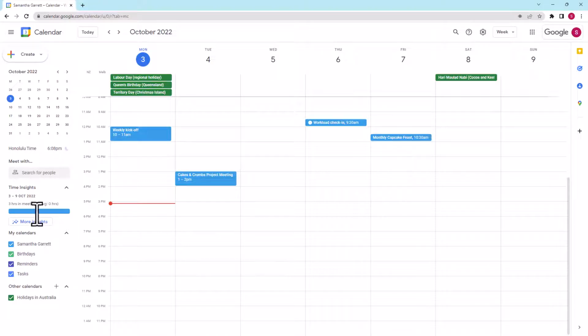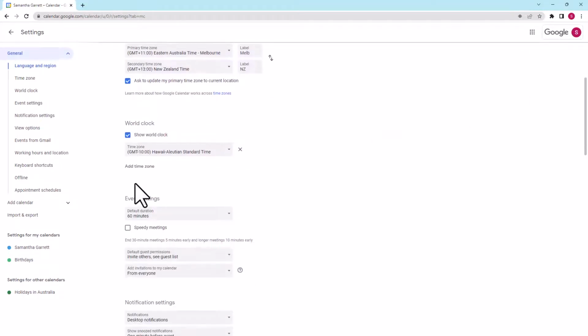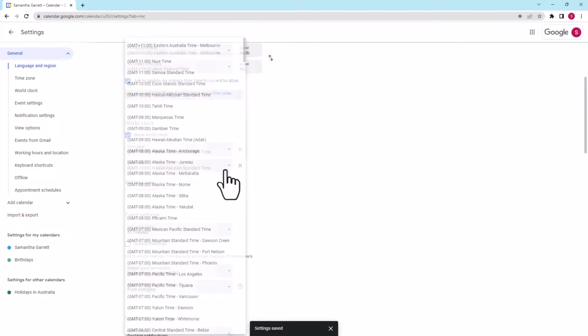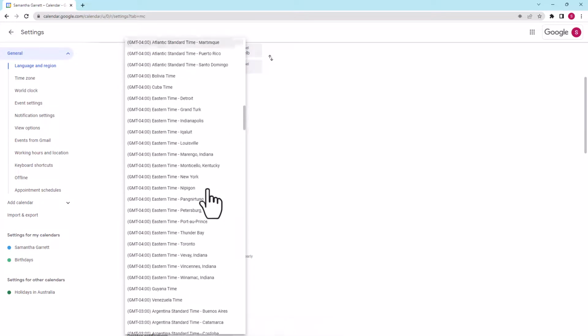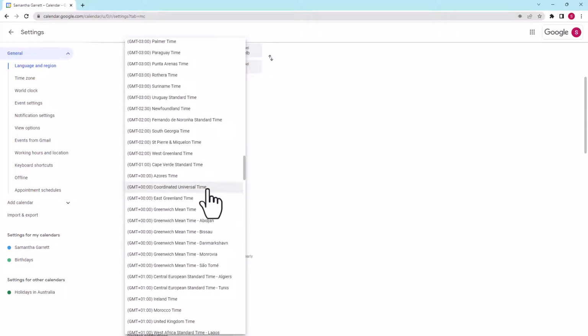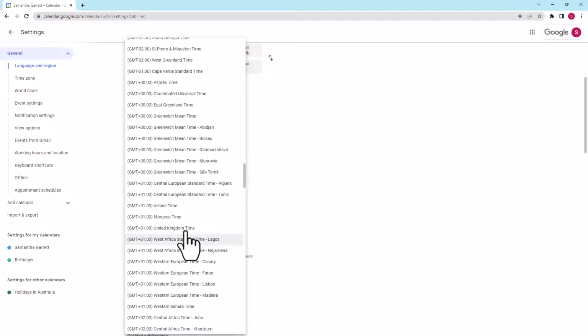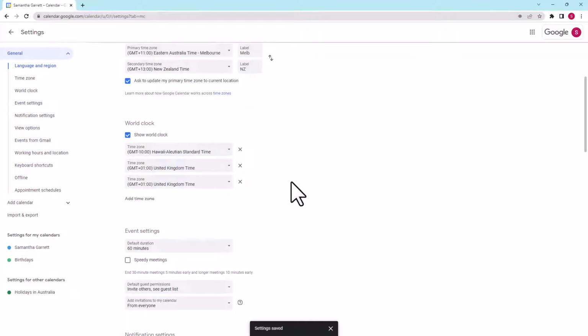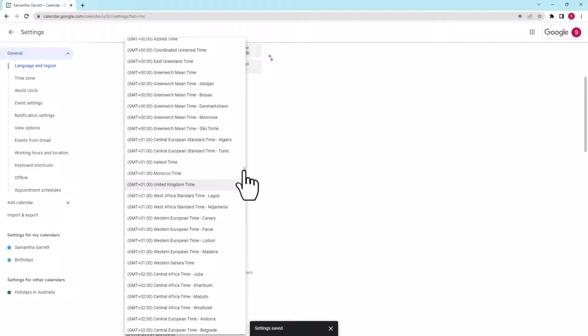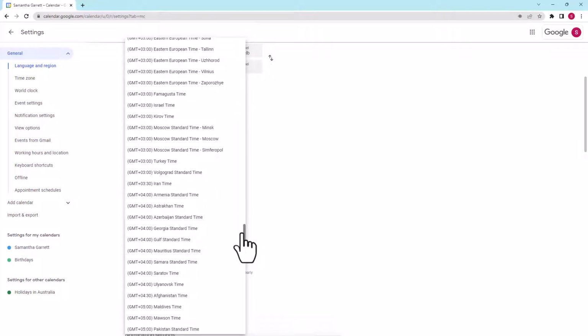So we can add more world clocks down here. So I'm going to jump into settings, and I'm going to add a couple more. So I'm going to add a time zone in here, and I'm just going to select something else. Let's see what feels good. What about United Kingdom? We'll pop that on, and we might do a third one. So I can just keep layering these up here, which makes it really, really cool.